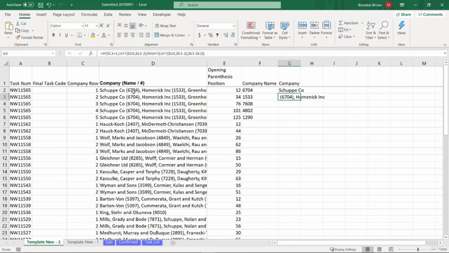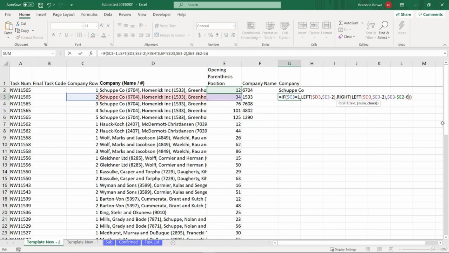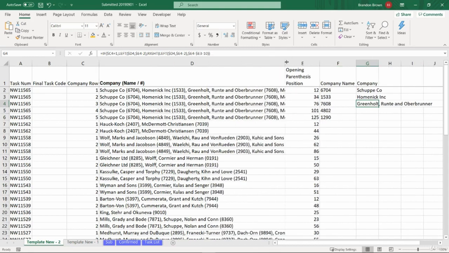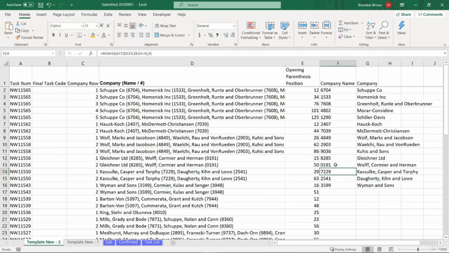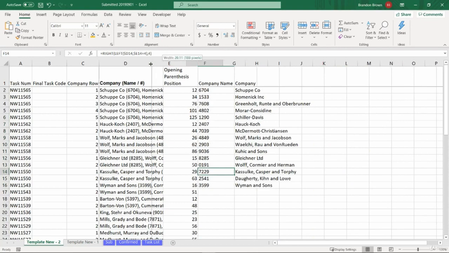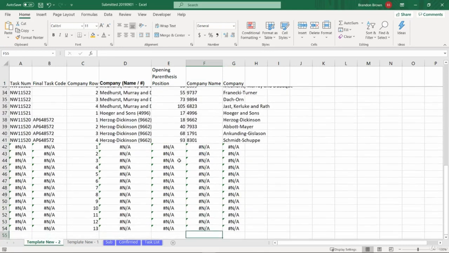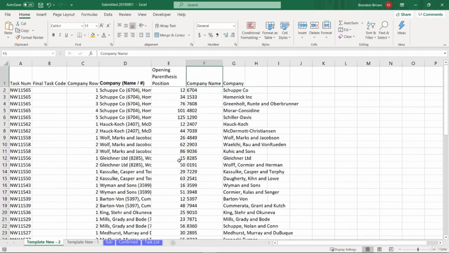The first is Shupko. Then I went Home Nick Inc. And it looks like I've got a lot of extra characters here. -6. 10. Hey, does that work? Oh my goodness, I think we found something. Oh, look at that. We did it. All right, it's all the company numbers, all the companies.